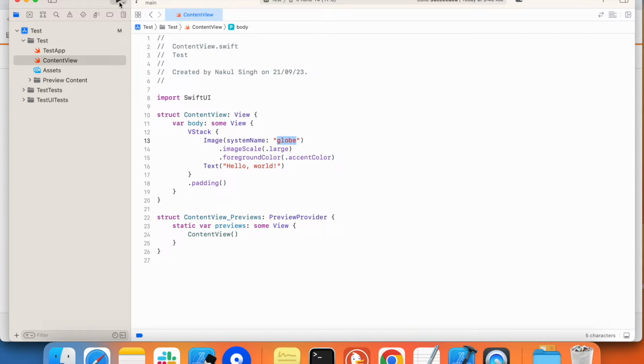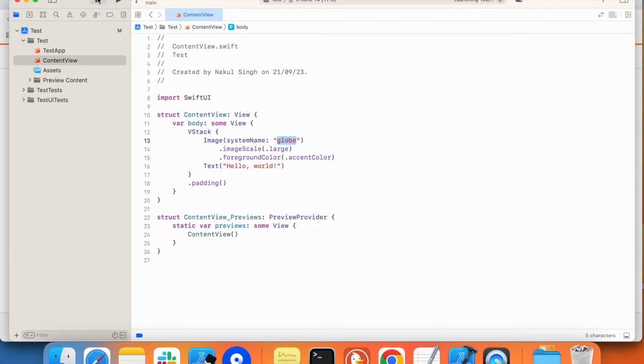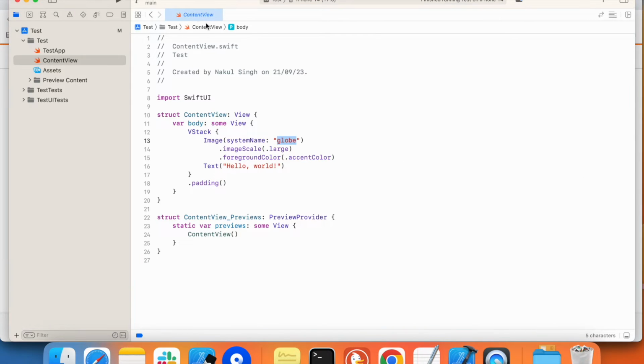So I am launching this and running it on the simulator. Now I will show you that we are not able to see the, let me close it and again let me run it again. So in this application we are not able to see the launch screen.